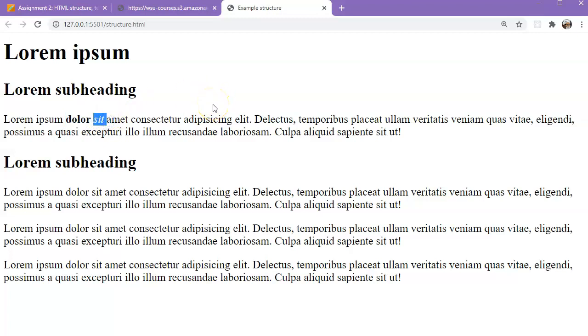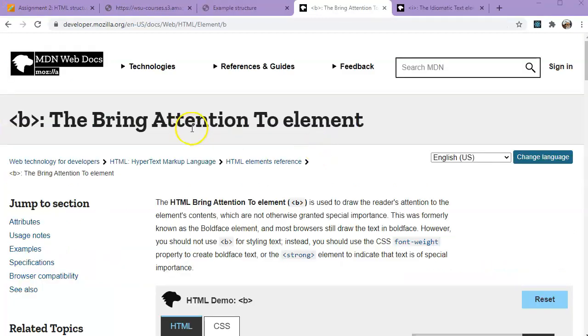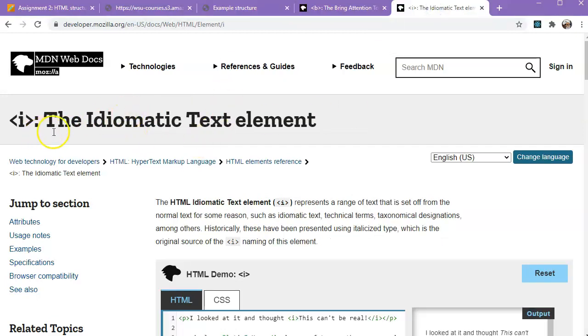Yes. So as of HTML5, the B and I tags have different purposes. The B tag does not mean bold. It means bring attention. So that's where B comes from. And the I is not italic anymore. It's now an idiomatic text element. But to maintain compatibility with old style documents, browsers have default formatting for those elements. Default formatting for B is going to be bold. Default formatting for I is going to be italic.